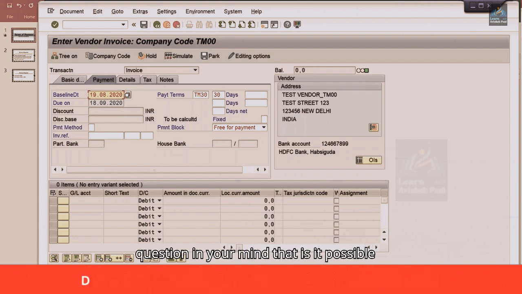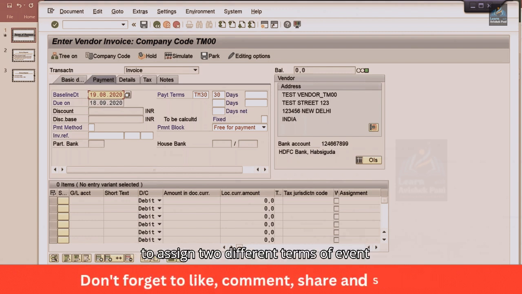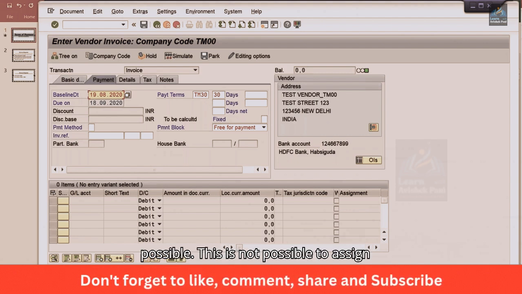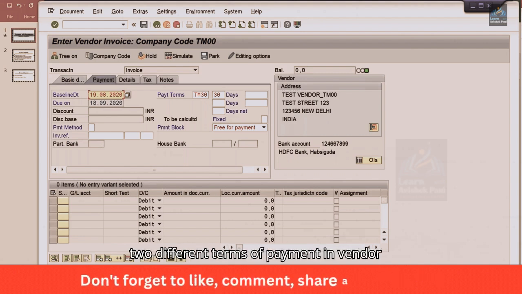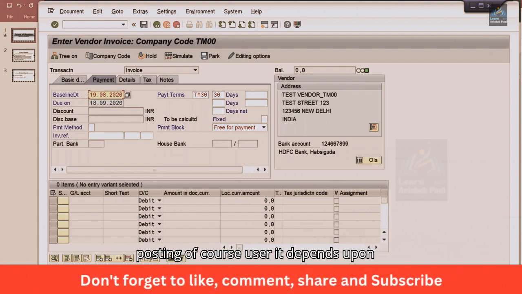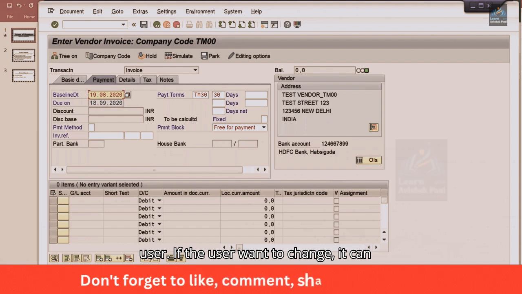There might be a question in your mind: is it possible to assign two different terms of payment against a vendor master? So no, it is not possible. It is not possible to assign two different terms of payment in the vendor master. However, during invoice posting, of course, it depends upon the user. If the user wants to change, it can be changed.